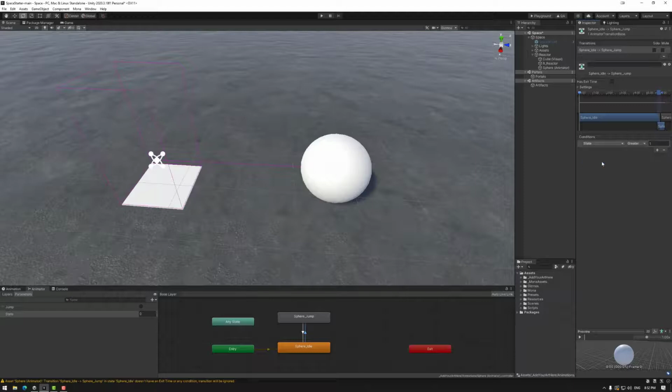But in this case, I have a trigger because I just want it to jump, and then it'll transfer to this. You can see that transition in this process as well. So the idle and then jump. Now, in this case, I just jump once and then automatically return to sphere idle.